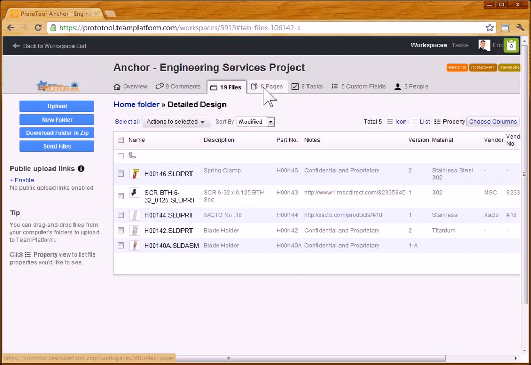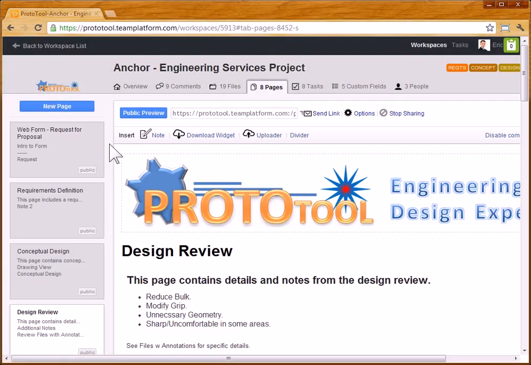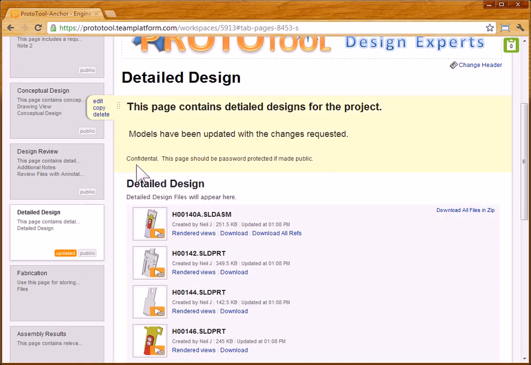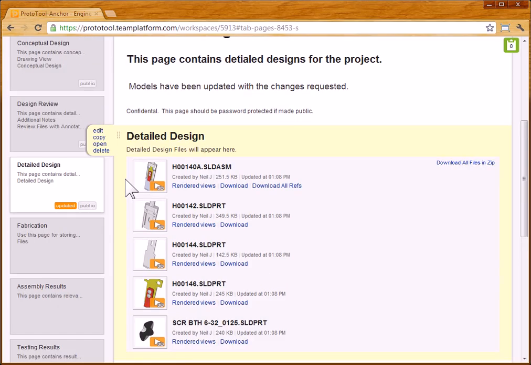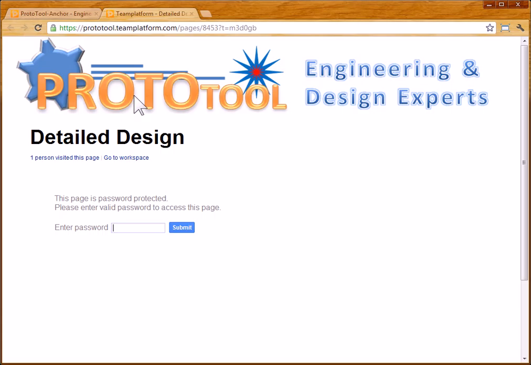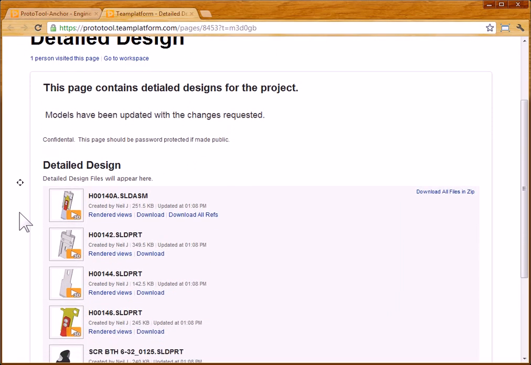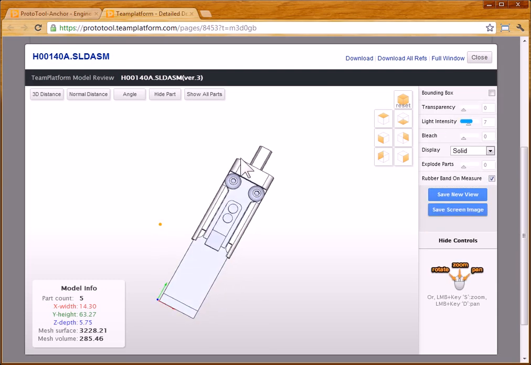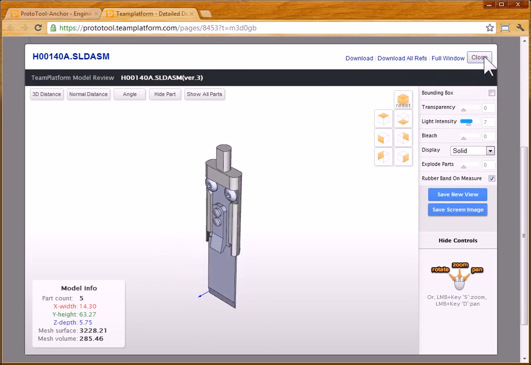What Team Platform is going to do for me automatically is take the files and put them into the detailed design review. So the files have automatically been embedded into the page, and basically the page is ready to be sent out. I can look at this publicly. I've set a password on the page. Once the password is entered, the client can get in, and just like I did in the workspace, the client's going to be able to look at the file in 3D.